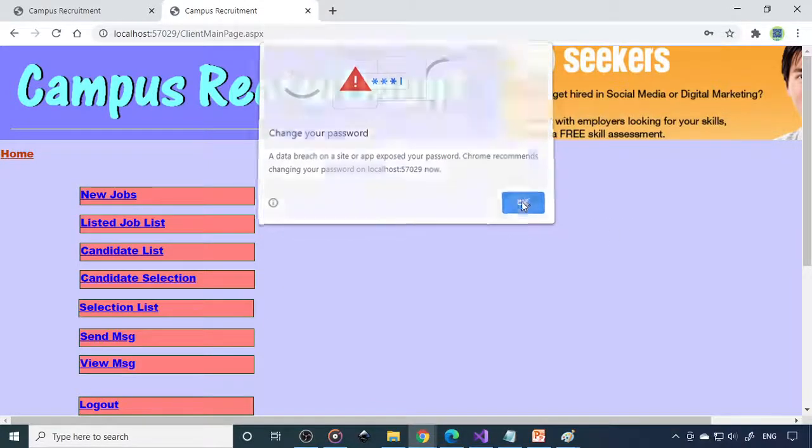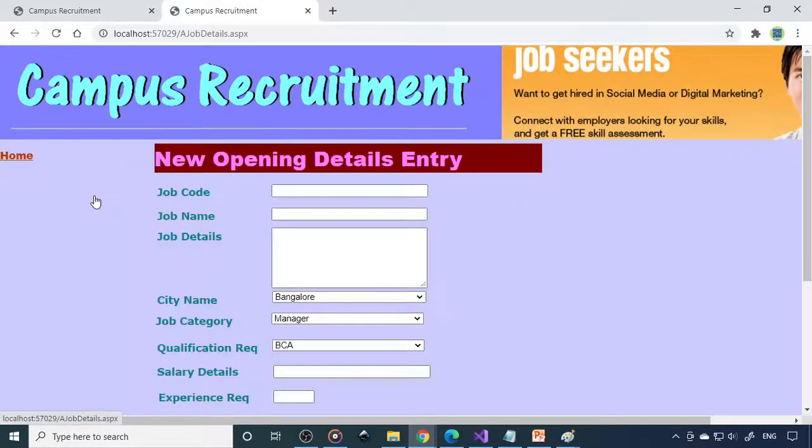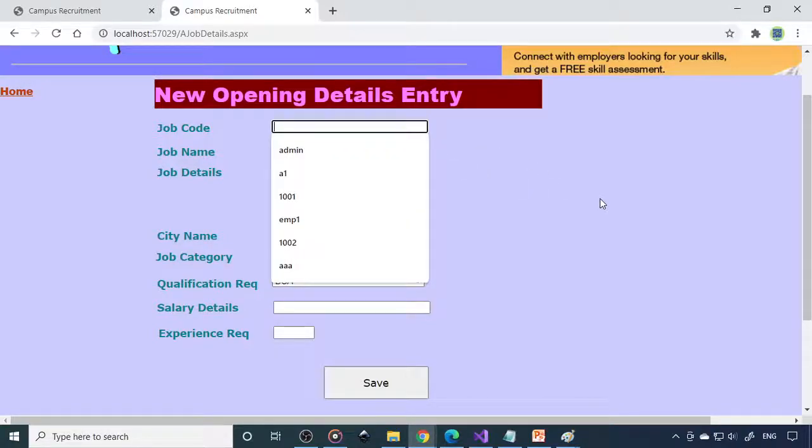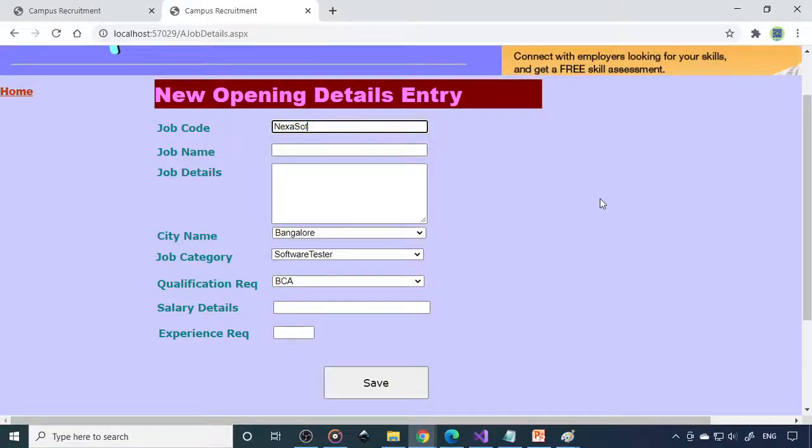Once you log in, here are the options. You can post the new jobs. What is the job? City, in which city? It's in Bangalore. What is the job category? It's a tester, BCA. Now what is the job code? Okay, this is software tester. Let's say next software tester.